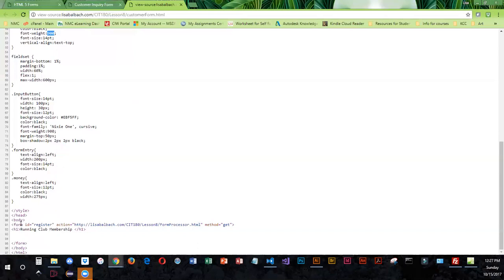Then we come down here, we have our form tag, and the ID is register. I should probably also set a name for register, but it's fine just to leave ID. Action, we are going to be submitting this to the form processing script. We just used that script in the previous form. So it's basically designed to read the name value pairs and display them back. Again, we're using the method of get. So when we submit, we're going to see all of the data up in the address bar.